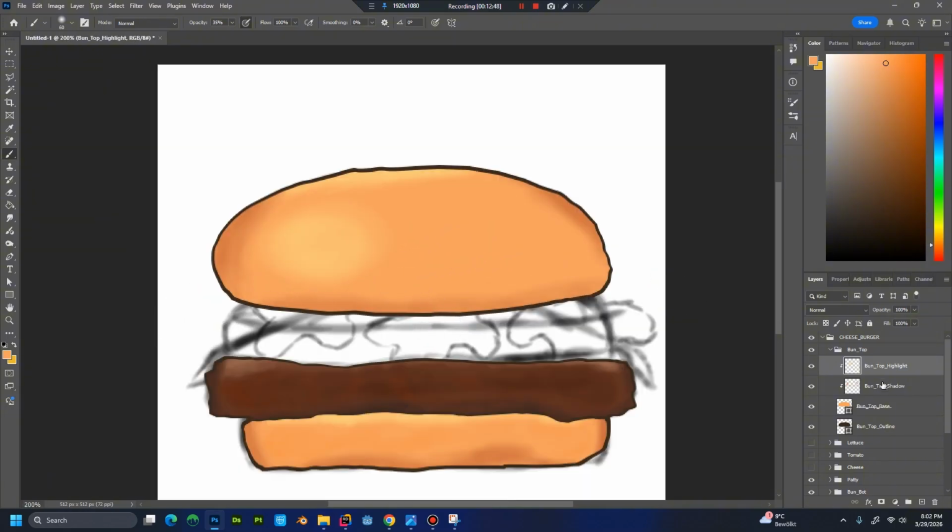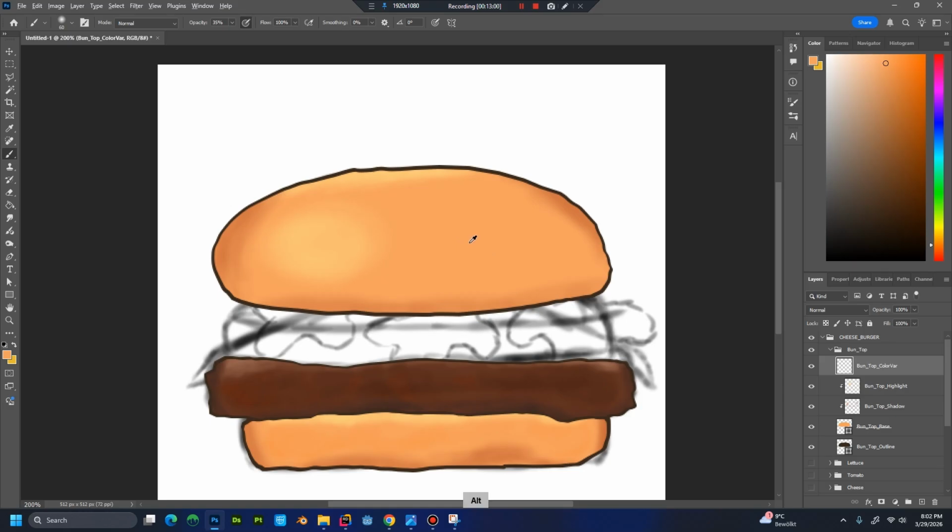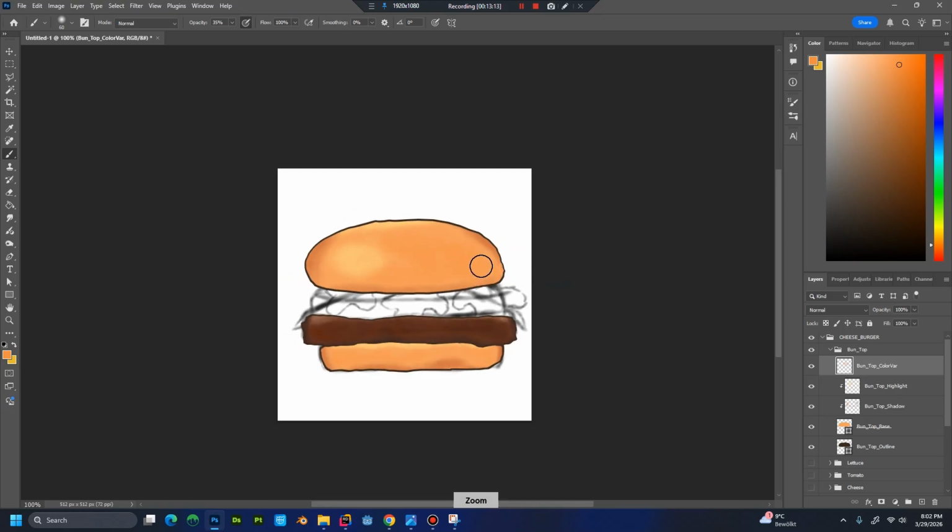And the same old layer as color variation, so bun top color variation. Again, we sample the base layer for this and go a little bit more saturated maybe. Just have something else than the monochrome color. And also we can play around with this, make the brush size smaller and also paint some different portions inside.